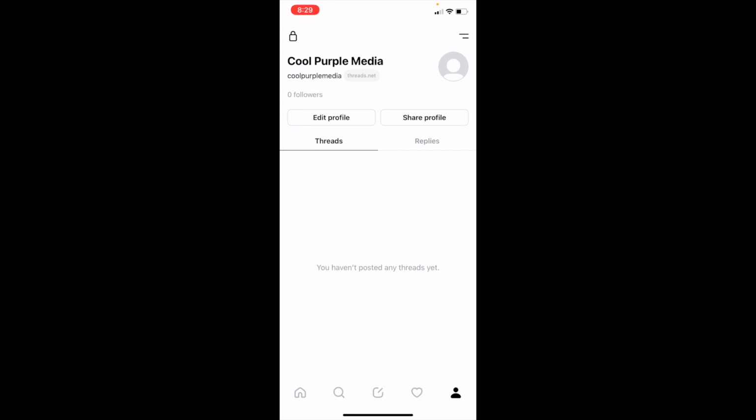Then once you're on your own page, right below it says, for me, Cool Purple Media, right below it says 0 followers, and right above where it says Threads, it says edit profile. I press on edit profile right here.